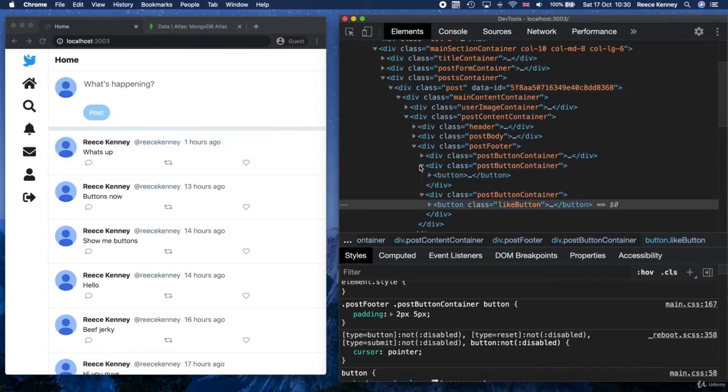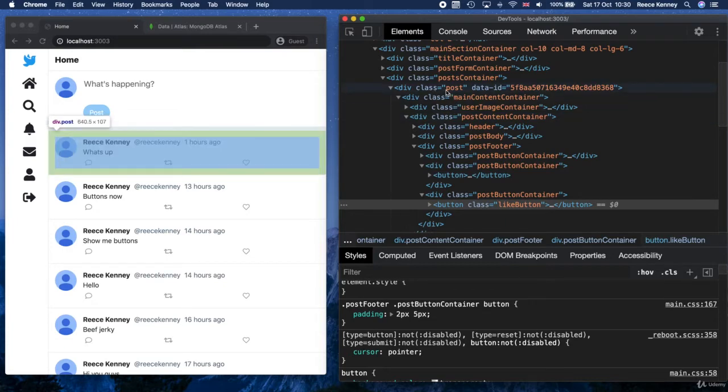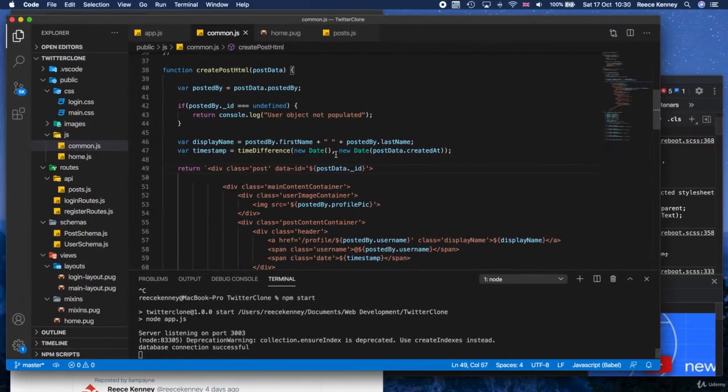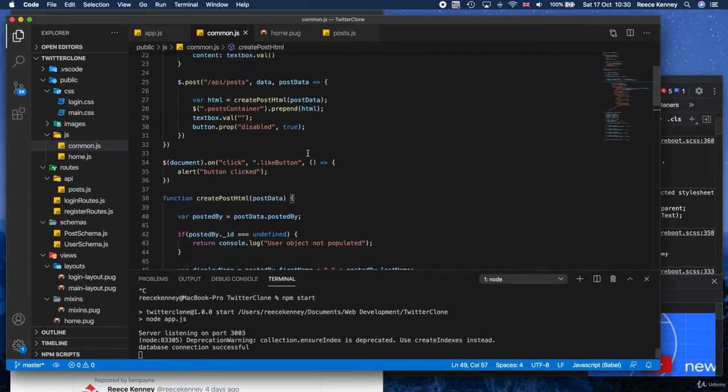No matter which button we press, the first thing we're going to do, so that we know which post we're actioning, is go up through the tree until we find the root level post, and then take the data ID from that. Okay? So with that in mind, let's do that now.